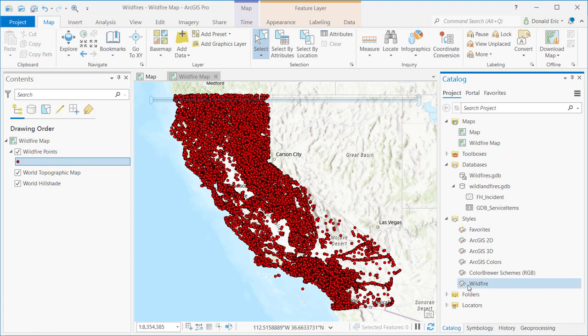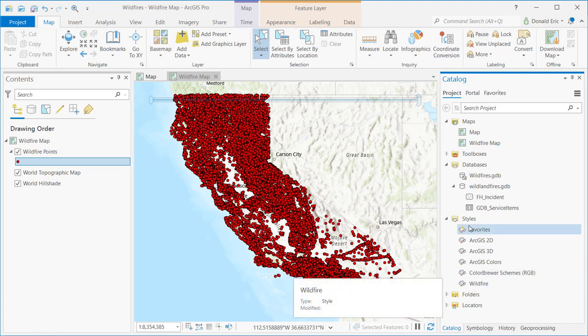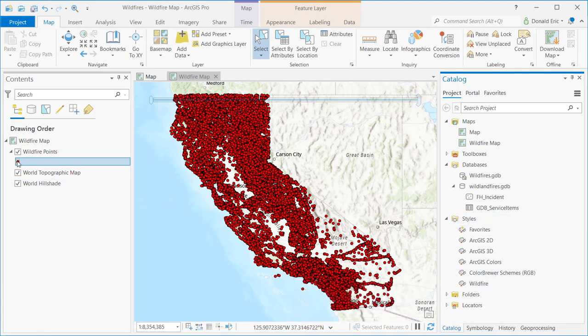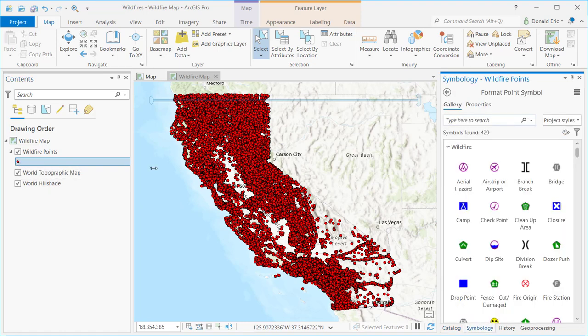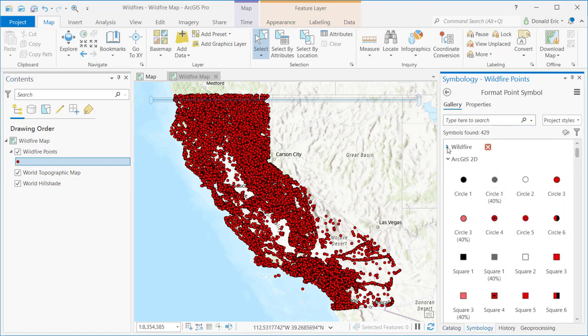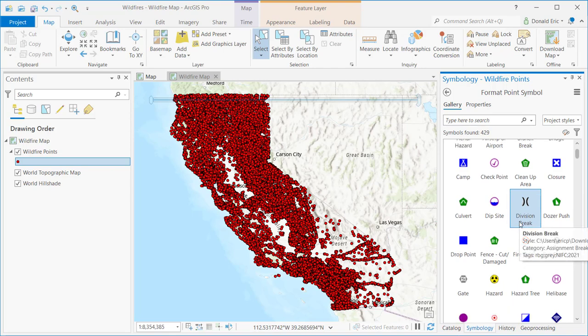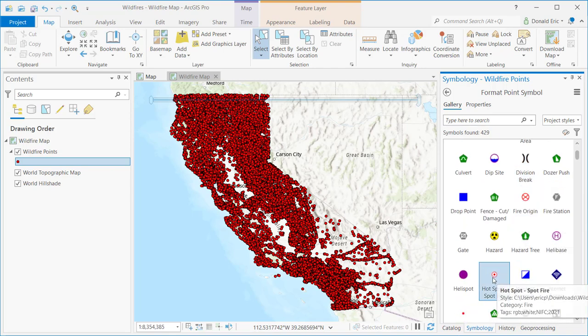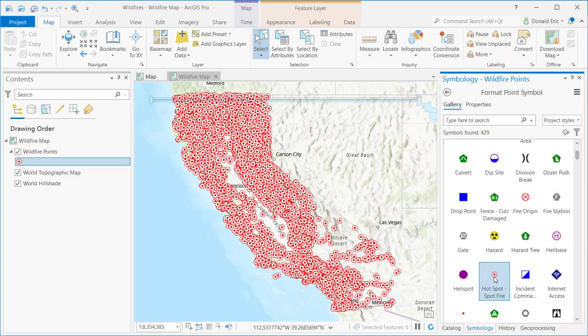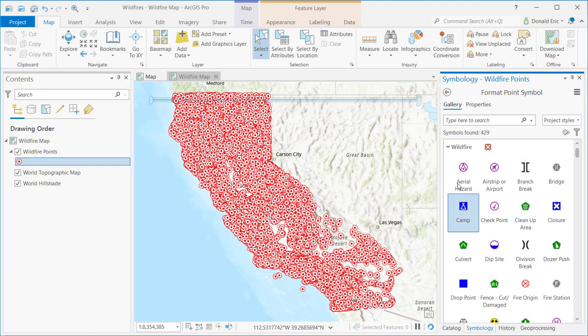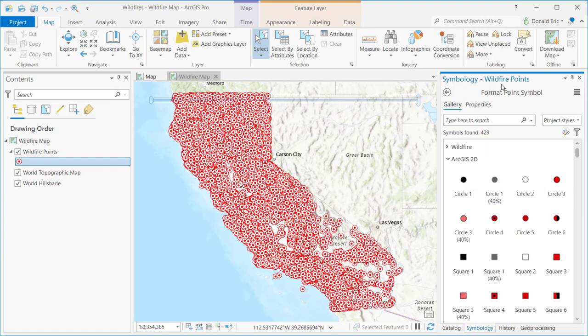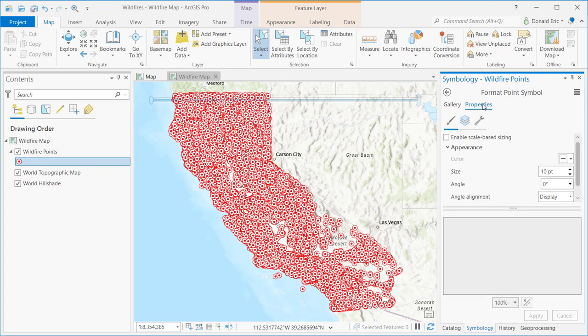Now you notice I've added a Wildfire style to my project. Now, when I left click on the point, you'll notice that it has loaded up some styles specific to wildfires. So I can add this as a hotspot, change this symbology. So it's pretty easy to change the symbology through that symbol. This is called the symbology gallery. You can access other properties here. You can change the size and a few other properties here as well if you need to do that.